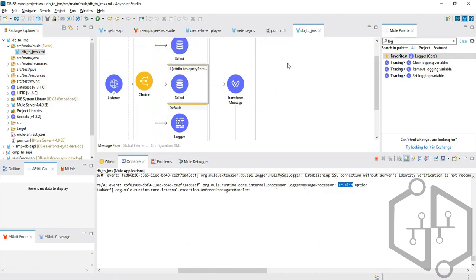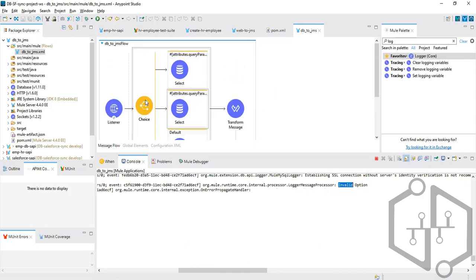This is one of the important takeaways. The choice router routes the request based on the conditions on the paths. Whatever condition is satisfied, it routes to that path. So I understand the choices.